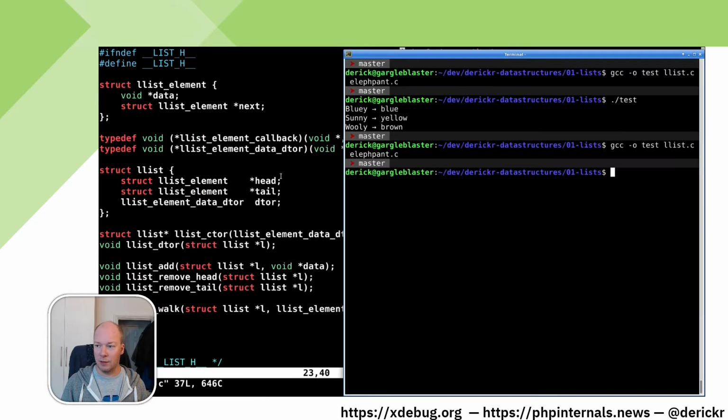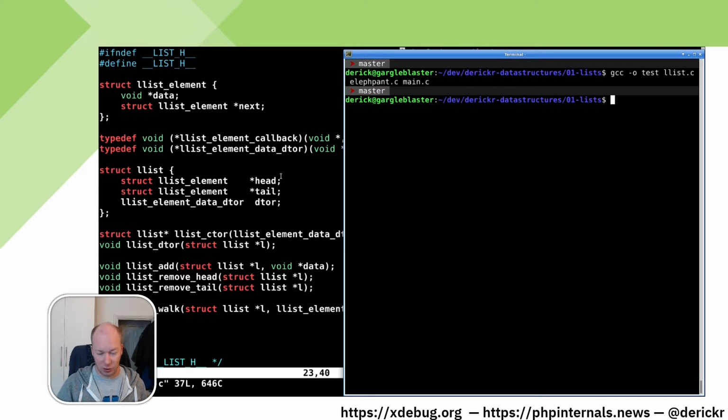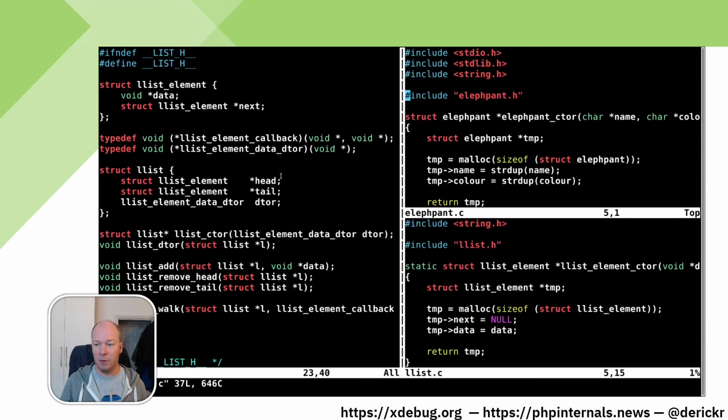Now let's compile this again. Of course, now we also need to specify main, and this cleanly compiles again. And when we run tests, then if I type this correctly, we get our correct list. And now that means that we have decoupled pretty much everything.